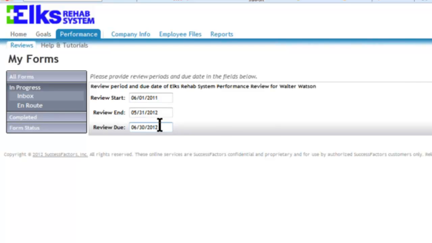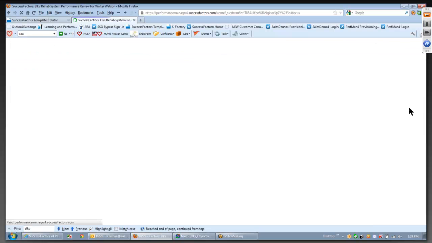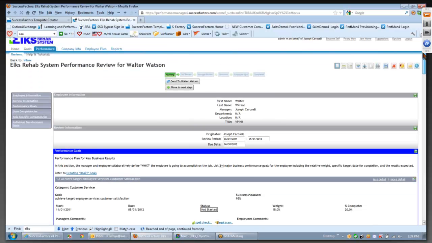If you click on it, it's going to open up Calendar, allowing you to do that. You edit the dates, create and open. Next, over on the right, you can see it opens the form right up. So that's all there is to creating a form.